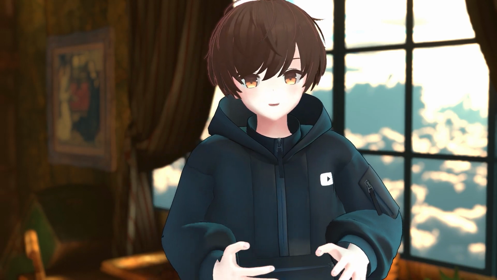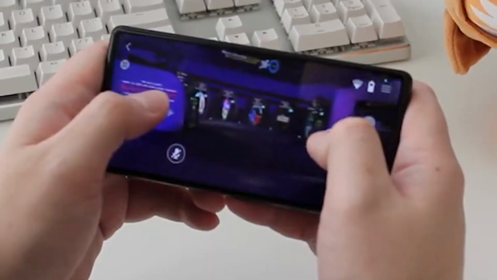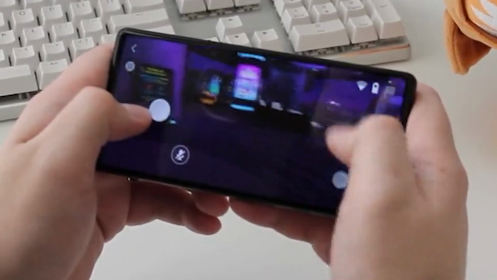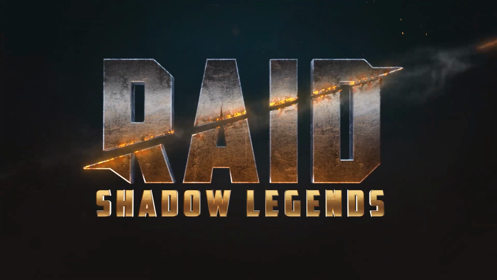And as of recently, it was announced that VRChat is coming to iOS and Android devices. It's going to be joining the vast amount of mobile games on the platform, including one of the most popular ones of all time, Raid Shadow Legends.